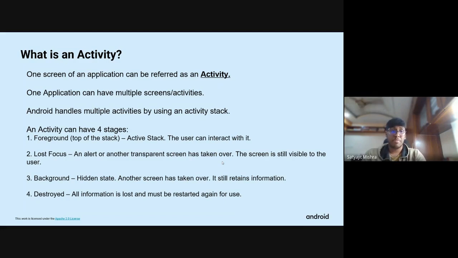The third stage is the background state. When the activity goes into the background, it means that it will be hidden from the user. It will not be visible to you anymore, but it will still retain information. Like suppose you're chatting with someone, and then you tap on the action bar, the top part, and open the profile, right? That's what happens in WhatsApp.